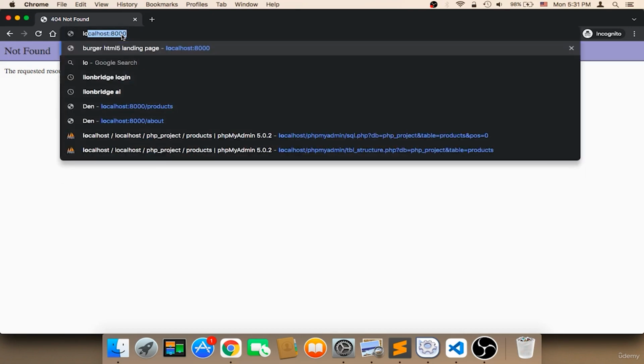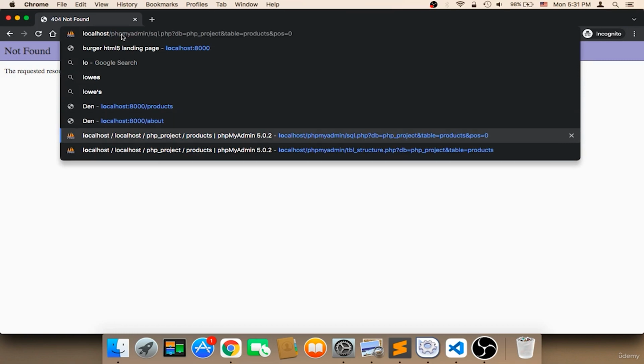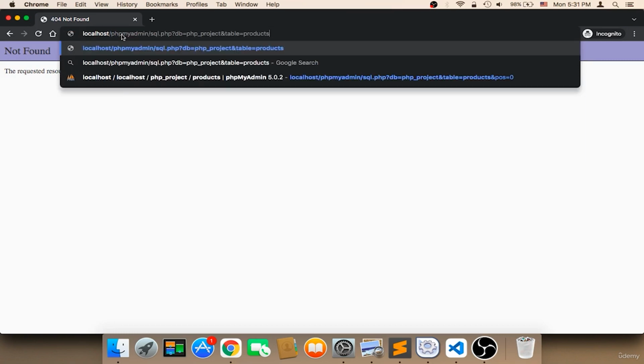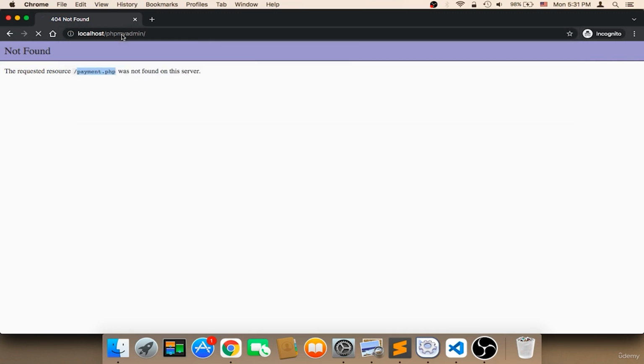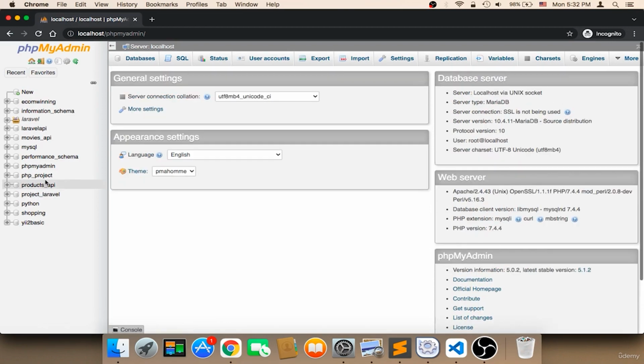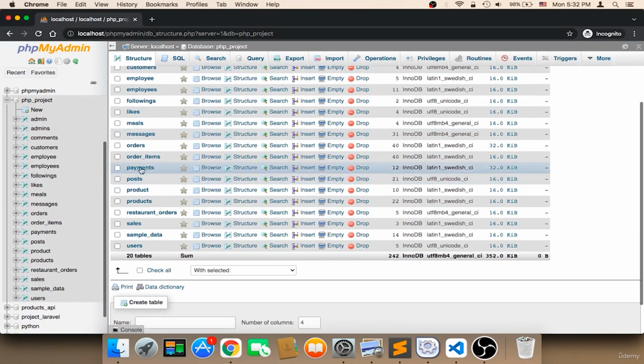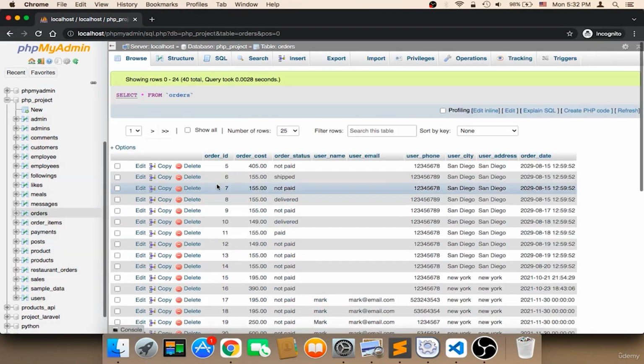So let me head on over to the database. I'm going to go to localhost, and then localhost/phpmyadmin in order to access the database. And let me check the database. I'm going to check basically the orders table. So in the orders table, we should have a new order now.